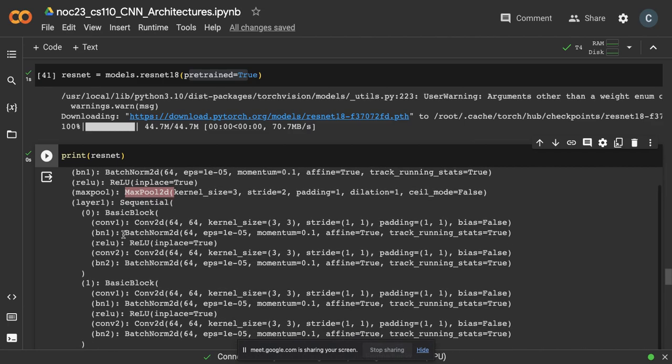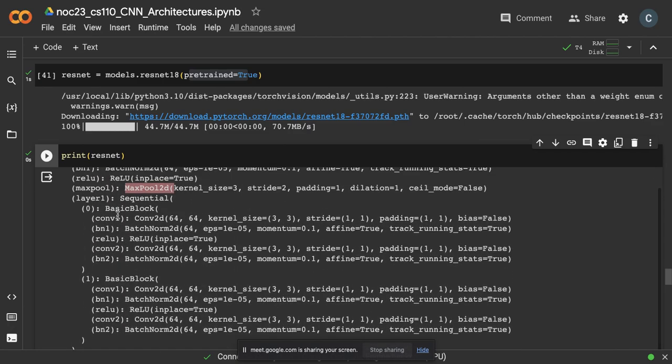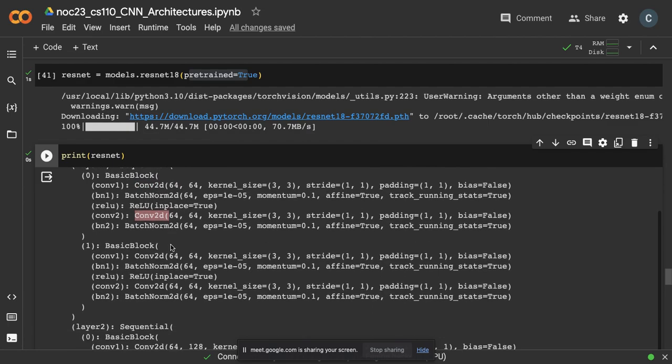Now there's something called basic blocks coming into the picture. There are basic block 1 and basic block 2. Basic block means that I have a block where I'm stacking convolution layers with different sizes. Here I have two convolution layers stacked on each other. Then I have another block of convolution layers with 64 filters of kernel size 3, padding 1, all stacked together.